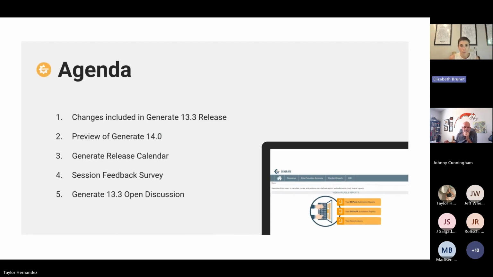For those of you who don't know me, my name is Liz Burnett. I am the technical lead or manager of Generate and help coordinate with the tech team. Today we will be reviewing the Generate 13.3 release.